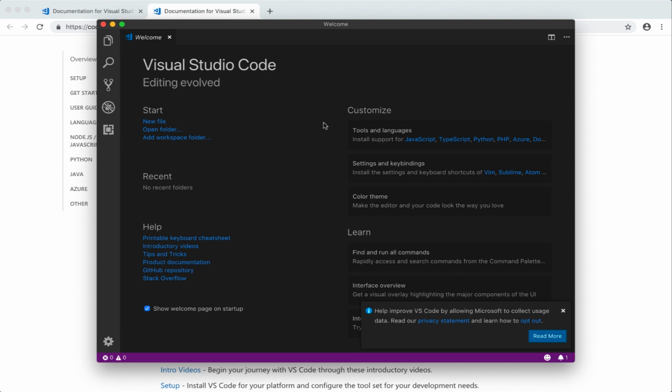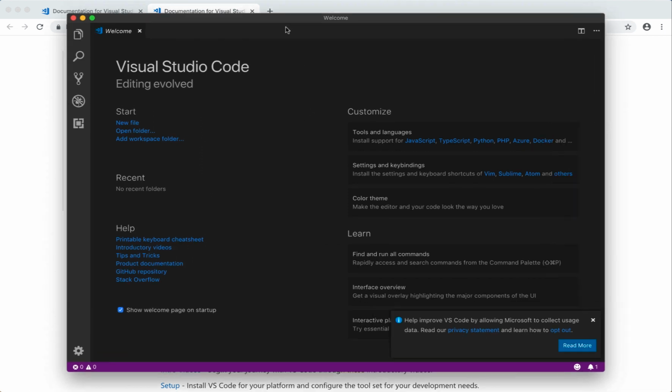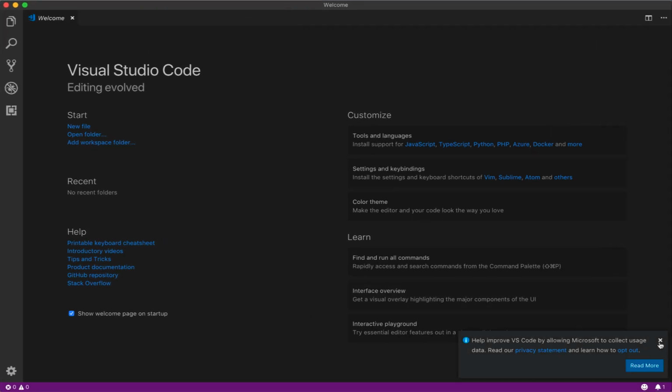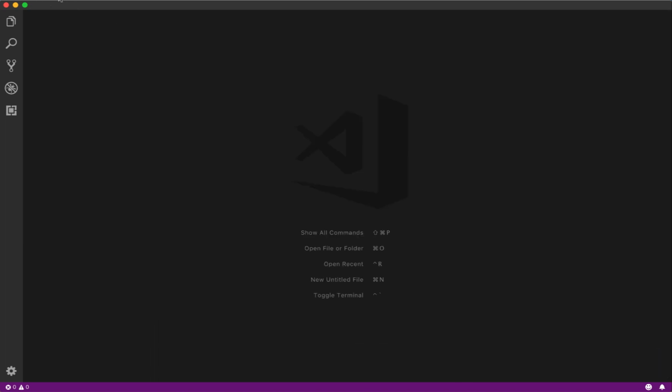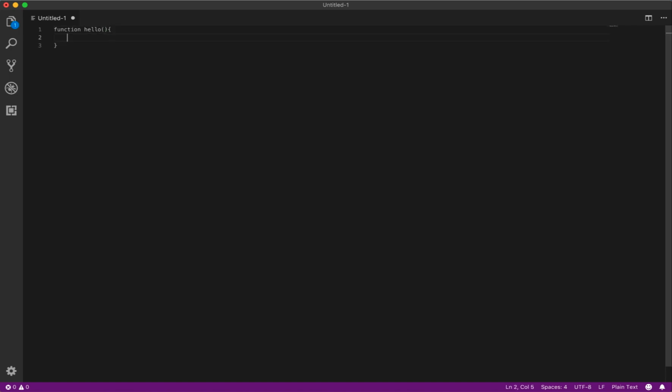So this is a typical welcome screen. We'll expand this to the full size of the window, and if we want to create a new file, we'll do File, New File, and then we can start typing anything we want. For example, if we wanted to type a hello world for JavaScript, say with Node.js, we might create a function declaration, function hello, and then it's just going to do something to the console.